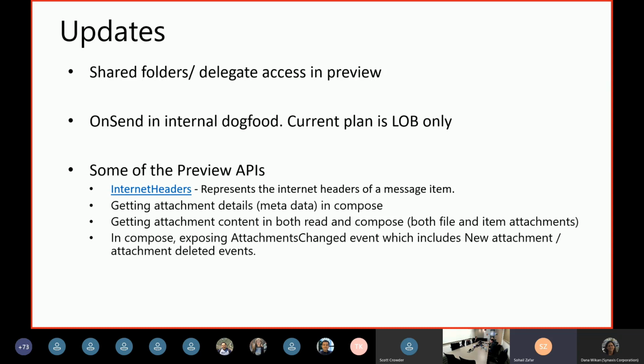Kim, I don't know, would love to, once I'm done, if you can share some ways that the participants of the call can share feedback. That's going to be super helpful. One other thing I want to call out on OnSend is that right now our plan is that add-ins that leverage the block OnSend capability will not be allowed in the store.